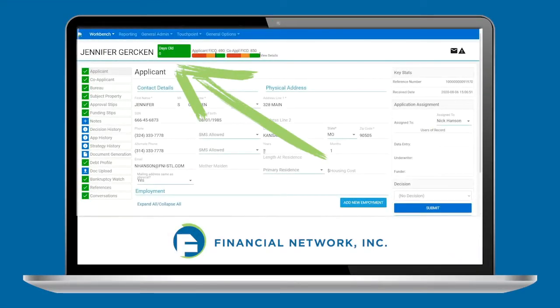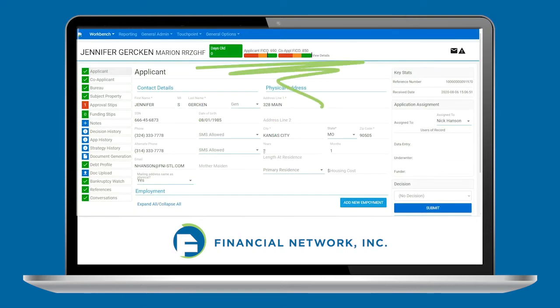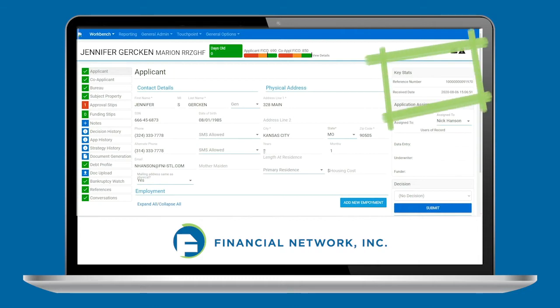As we start across the top, you're going to see the names of the applicant and the co-applicant, and then some configurable items, such as how old is the application, what are their FICO scores. You might have DTI information up there. All of these bars are configurable. Let's go to the right-hand side. Again, it's configurable. You'll have your key stats there, reference number, receive date. If dealer information is important for your analyst to know, that can be put there as well.